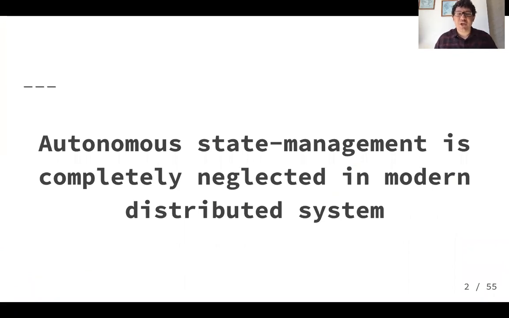So the main message of this presentation is that autonomous state management is completely neglected in modern distributed systems. This talk will give you an example, try to illustrate why that is true, and try to provide a way to fix this.